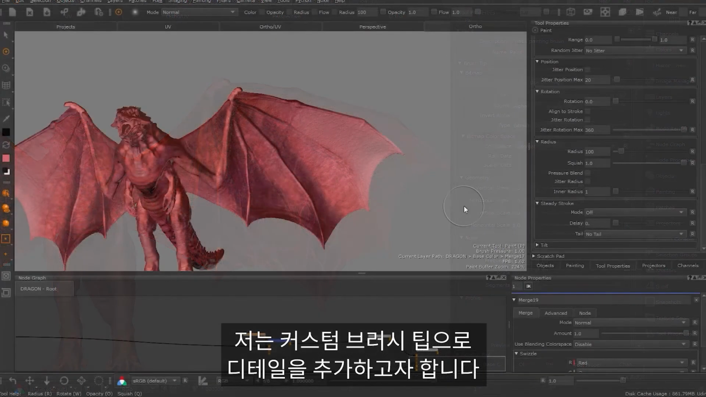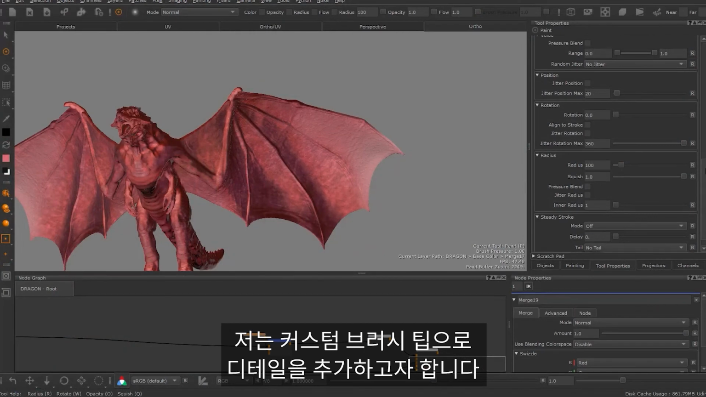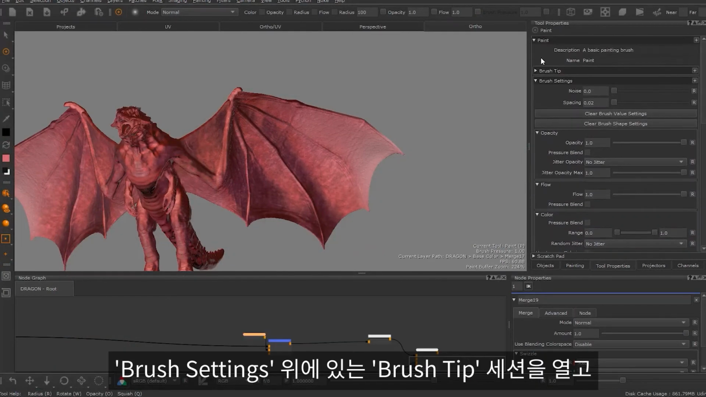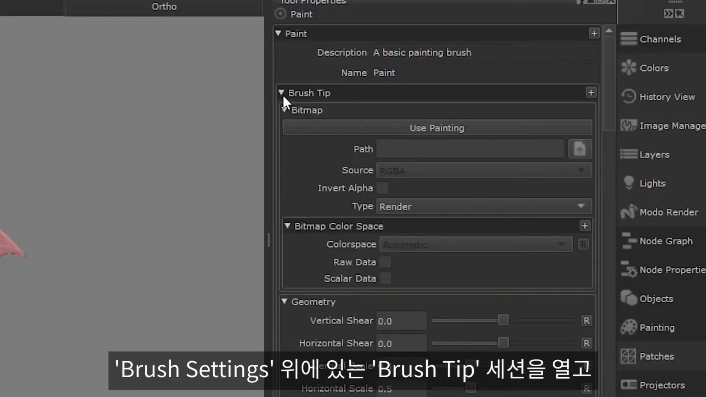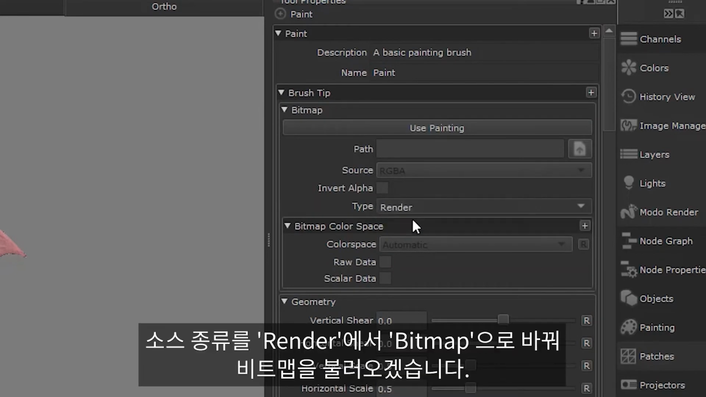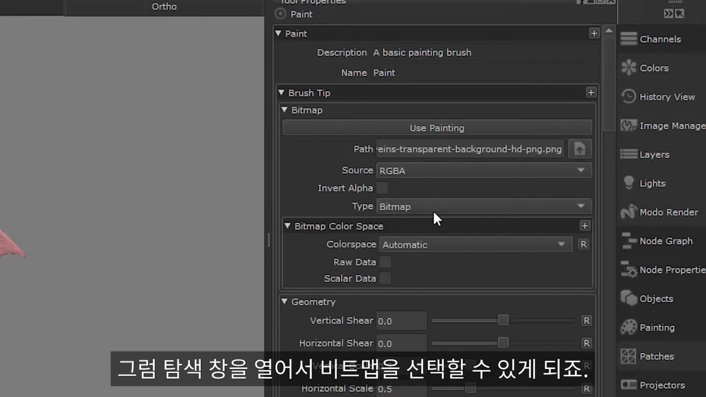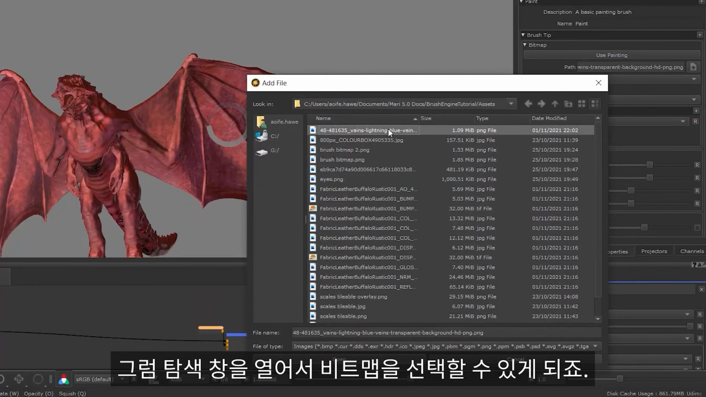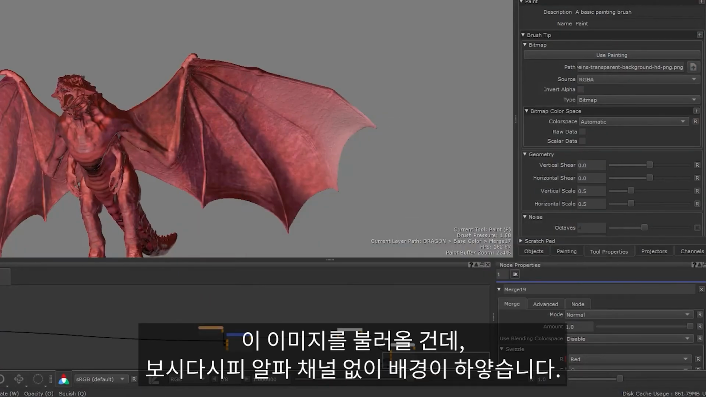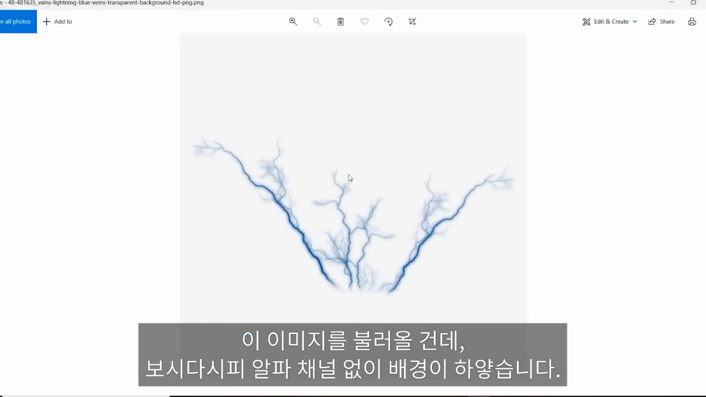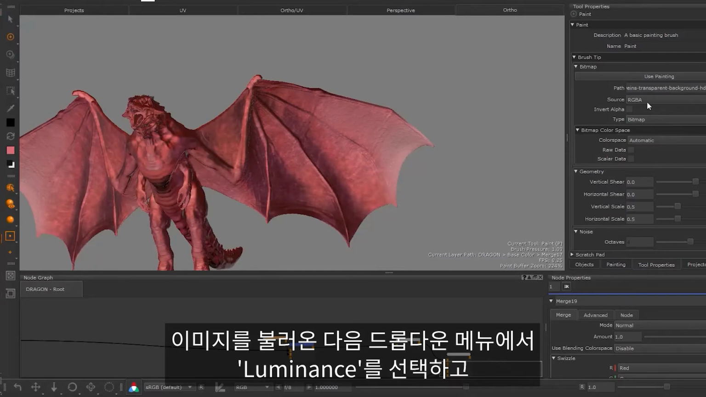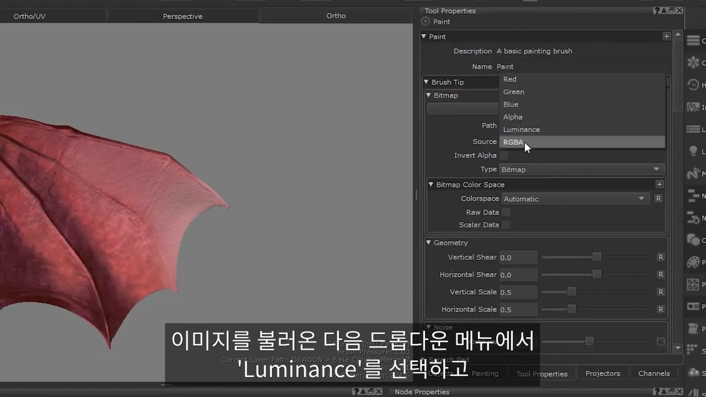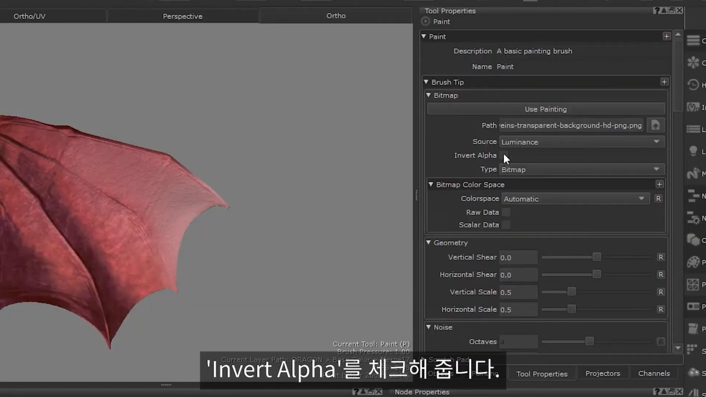I want to add some extra details to this wing with a custom brush tip, so I'll load in our bitmap by heading to Brush Settings, expand the brush tip section, and change the source from Render to Bitmap. This will then allow us to open up an Explorer window and select our bitmap. I'm going to load in this image here, and as you can see, it currently does not have an alpha channel, just a white background. Once that's loaded in, I'm going to select Luminance mode from the drop-down list and enable the Invert Alpha checkbox.